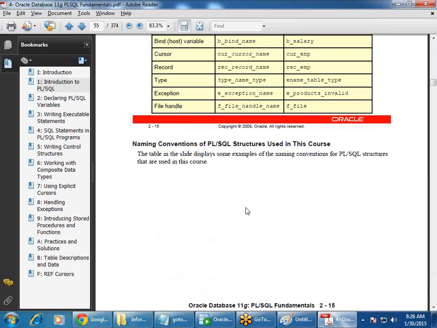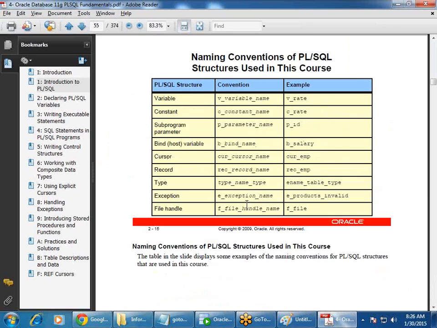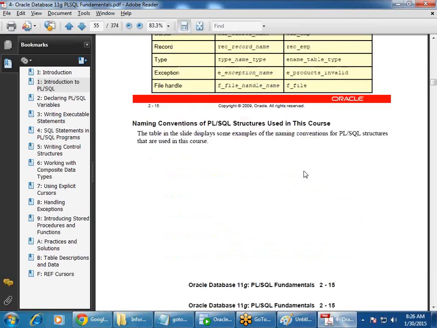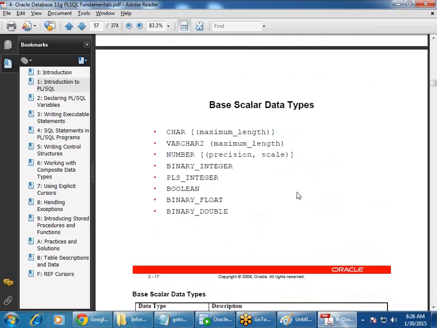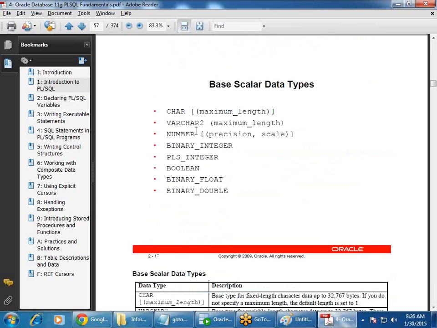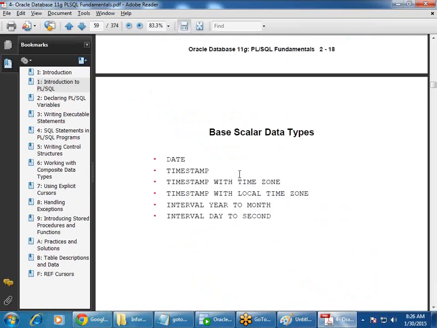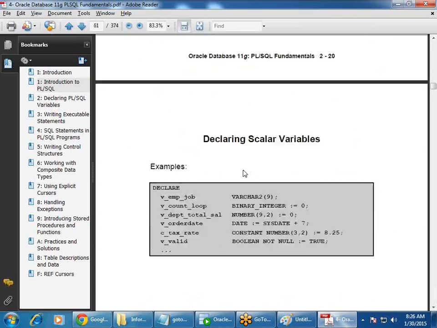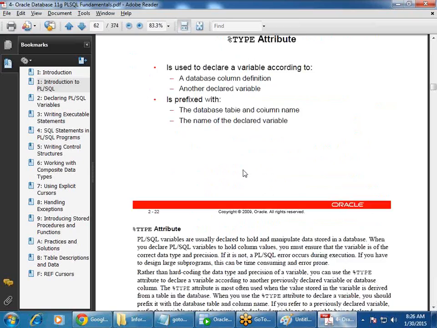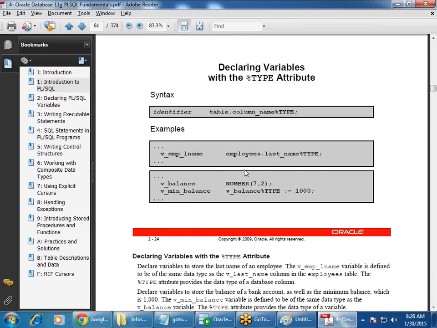When you are declaring PL/SQL variables, you need to handle a few things. Naming conventions: if it is a variable, we use V. If it is a constant, we use C. If it is a program parameter, we use P. And for cursors, cursor underscore, whatever. You can just follow those standards. Scalar data types are all these: Boolean, integer, PLS integer, and all those. And this is how you define the variables.